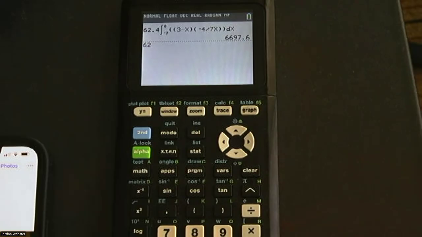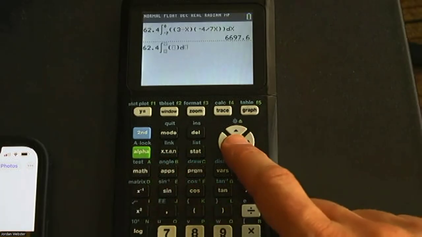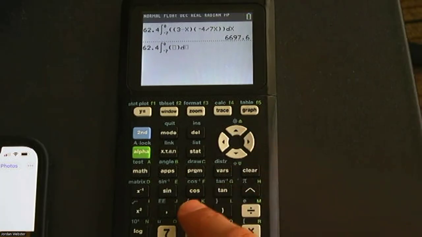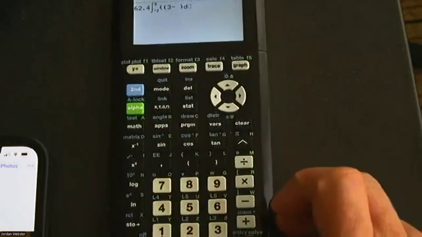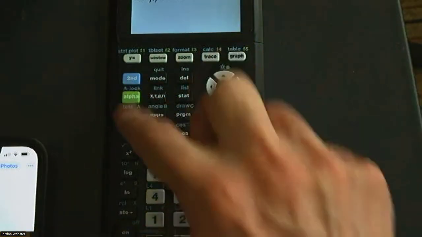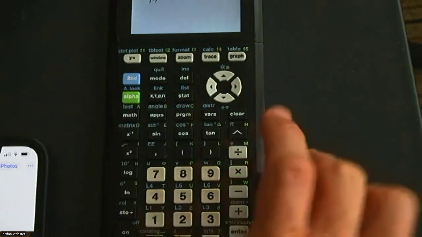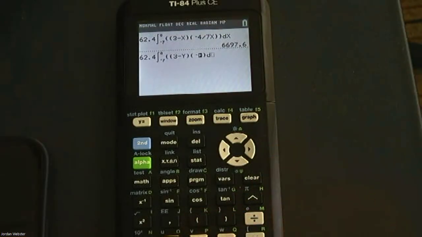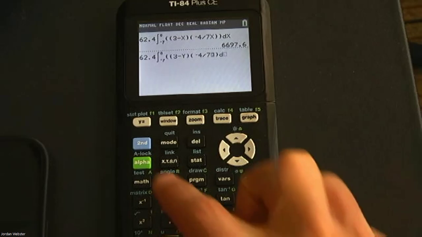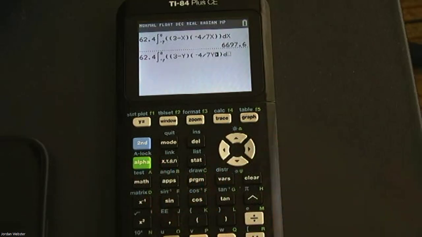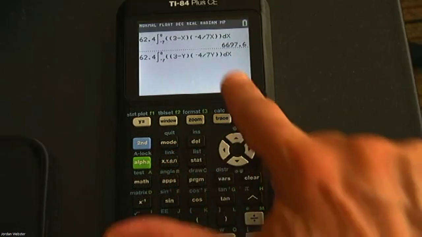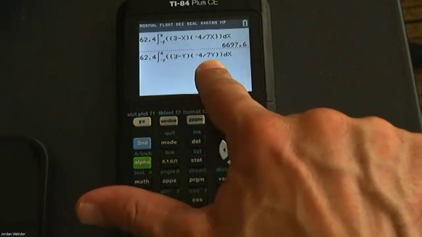If you'd rather integrate with respect to y and have it look like a y on your calculator, then you can go 3 minus, again, alpha, the number 1, gives you the letter y, multiplied times -4/7 alpha, then the number 1 gives you a y, and then integrated, whoops, make sure you integrate with respect to y if all of this is with respect to y.